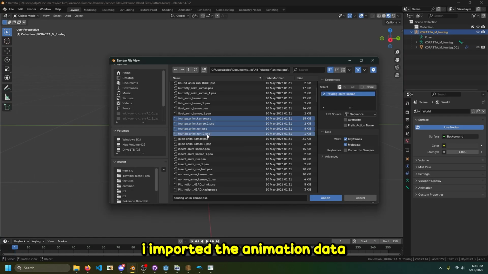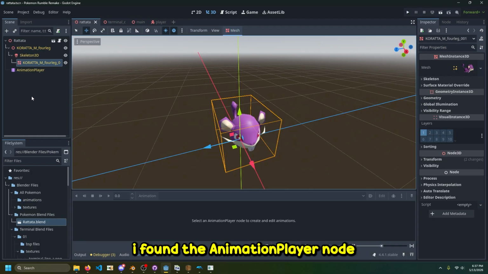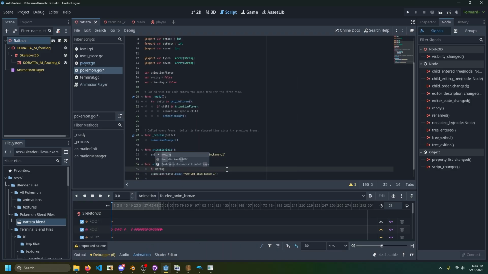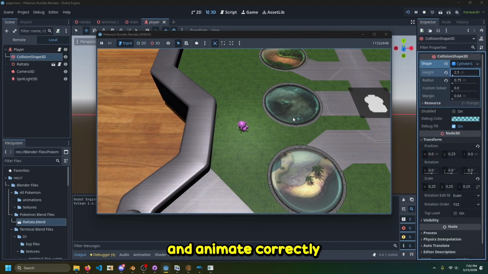Next, I imported the animation data into Blender and re-imported the Pokemon. Back in Godot, I found the animation player node and hooked everything up to the movement system. For the first time, the Pokemon could actually move around and animate correctly.